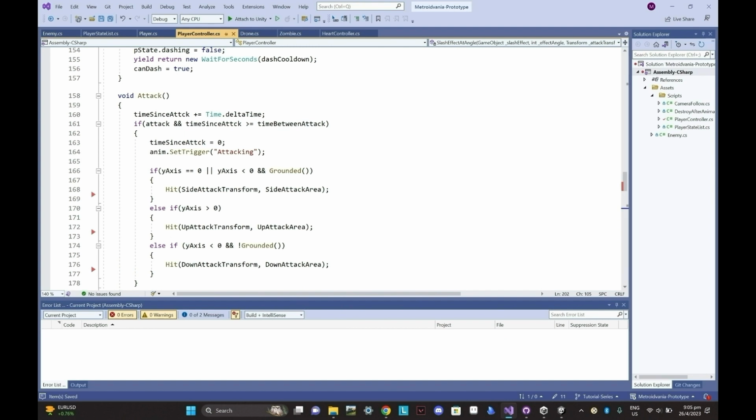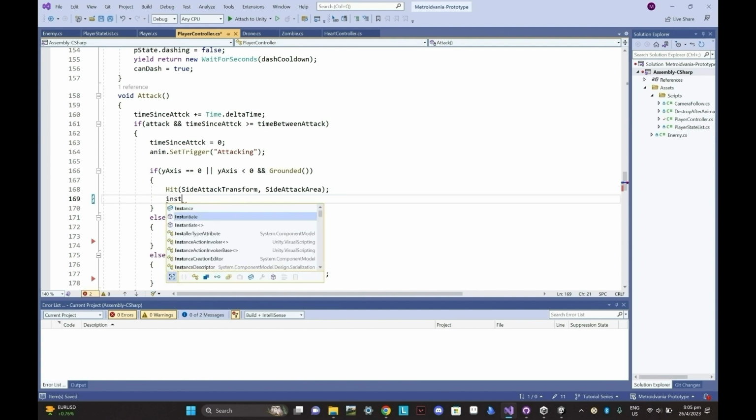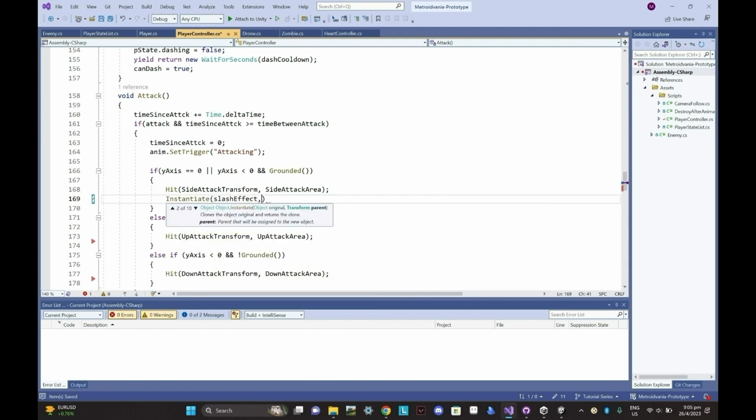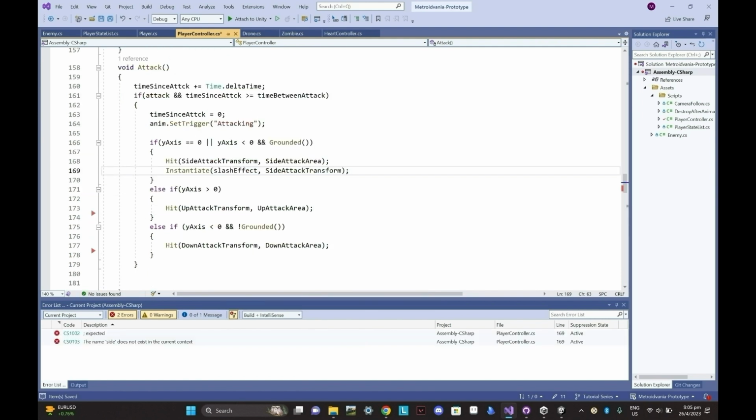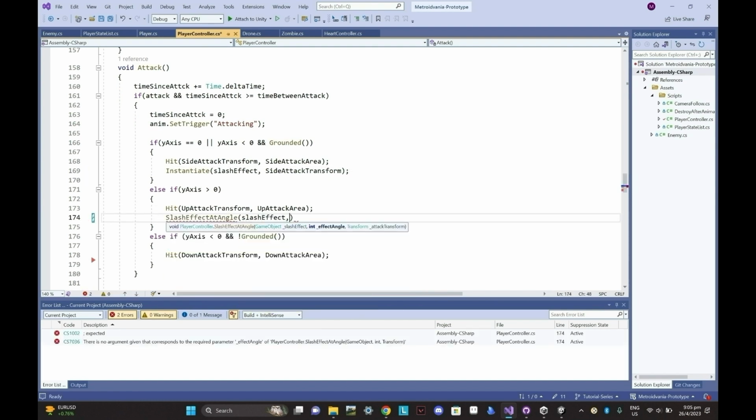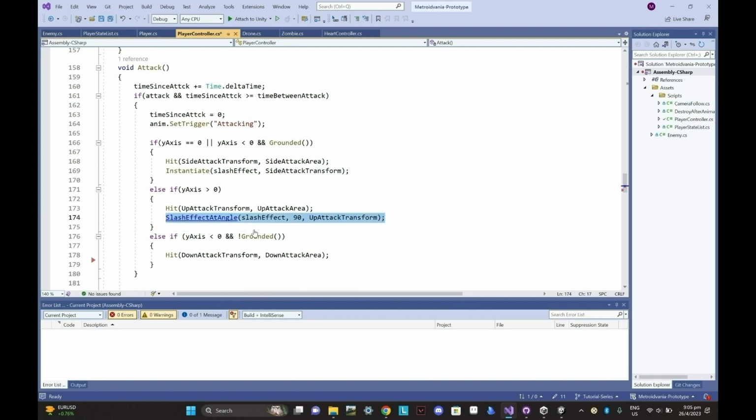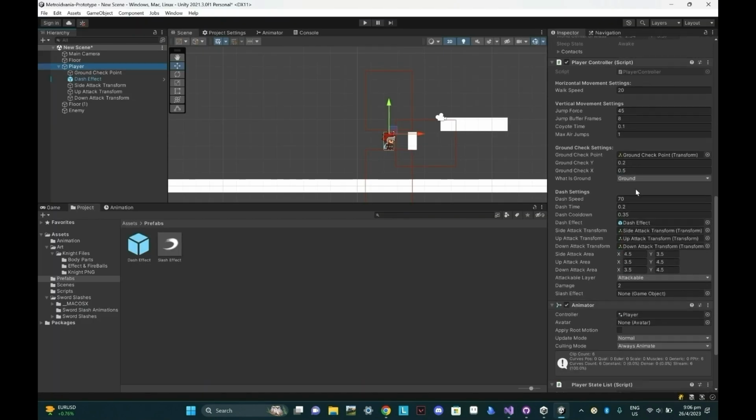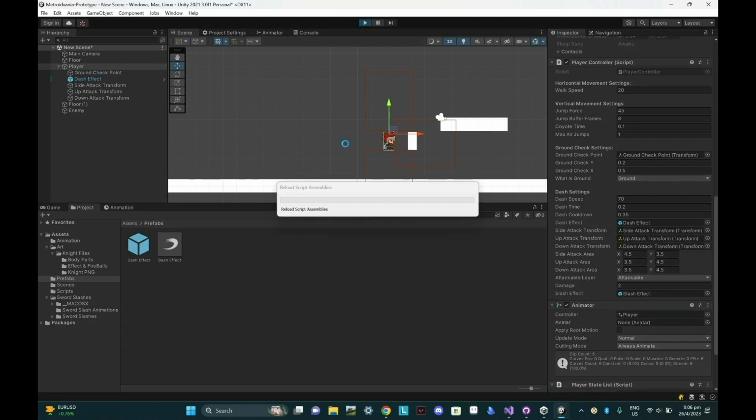Okay, in the attack function, we add the slash effect. For the side attack, instantiating it will be fine, as there is no change to its angle, so we'll just add instantiate slash effect attack transform. For up attack, we use slash effect at angle slash effect 90 up attack transform. And for down attack, slash effect at angle slash effect negative 90 down attack transform. Now, in the inspector, assign the slash effect prefab and let's test it out.